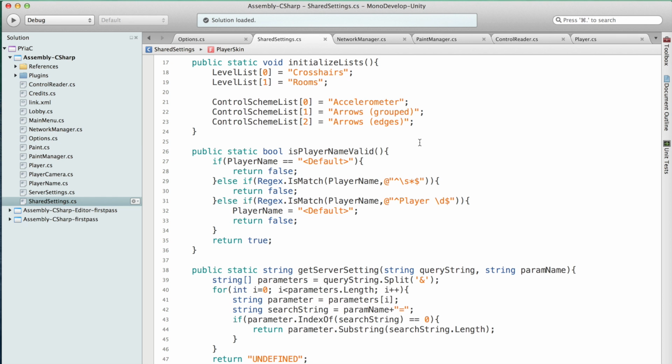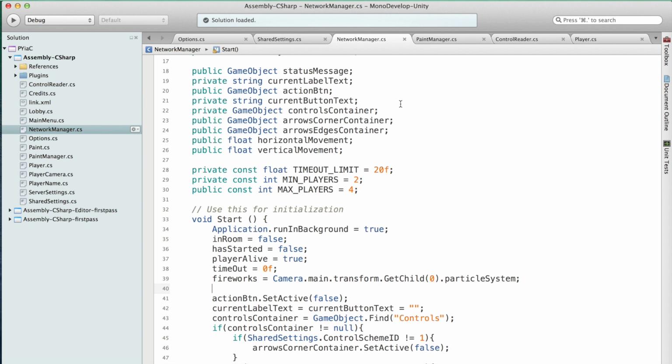Here in shared settings, not much here. I just have a control scheme list that's initialized that has all the different possible options, as well as which index goes with each. That's really all that's here. Here in Network Manager, I add game objects to hold all the different containers that I showed earlier of the entire controls container, as well as the specific ones for the arrows grouped in the corner and the ones on the edges.